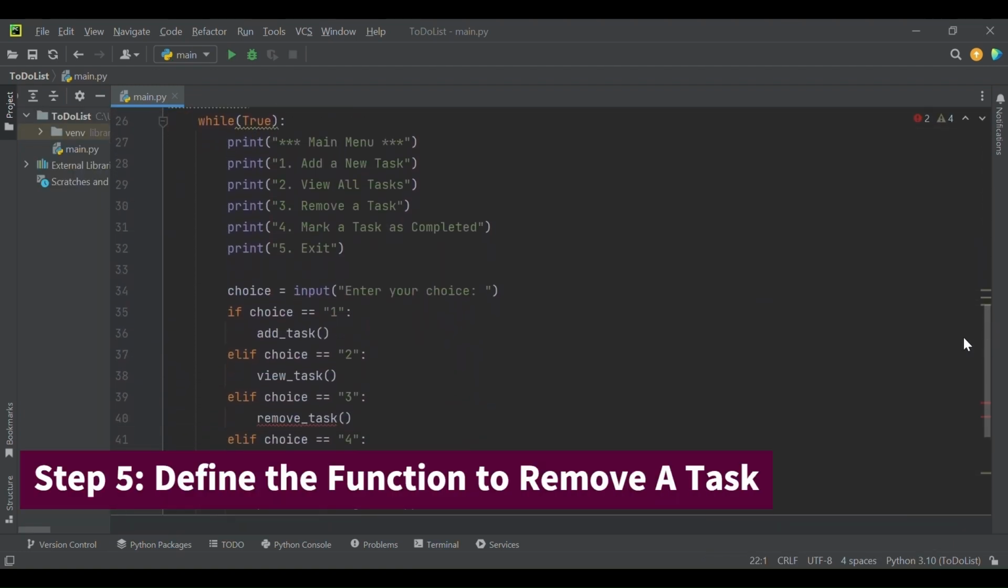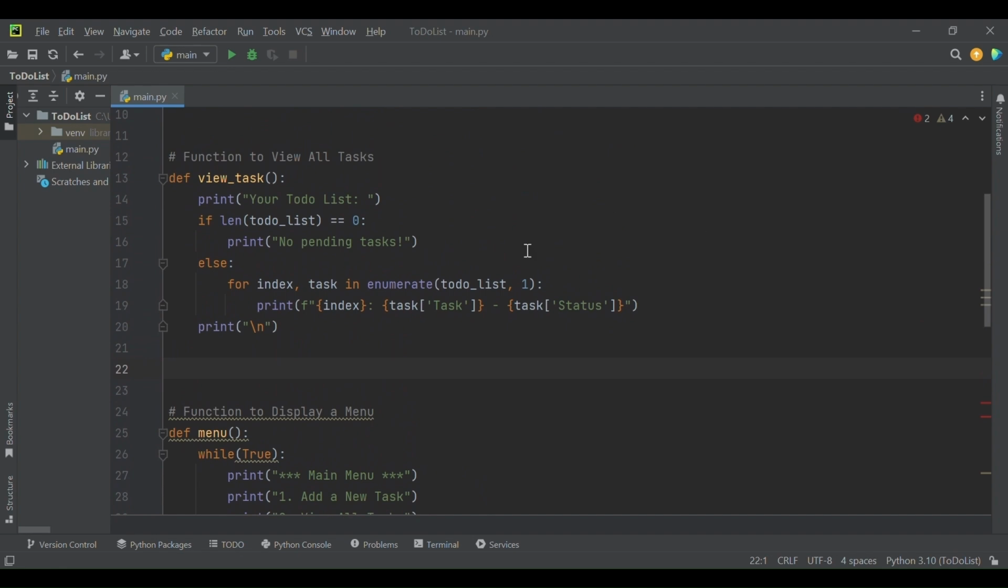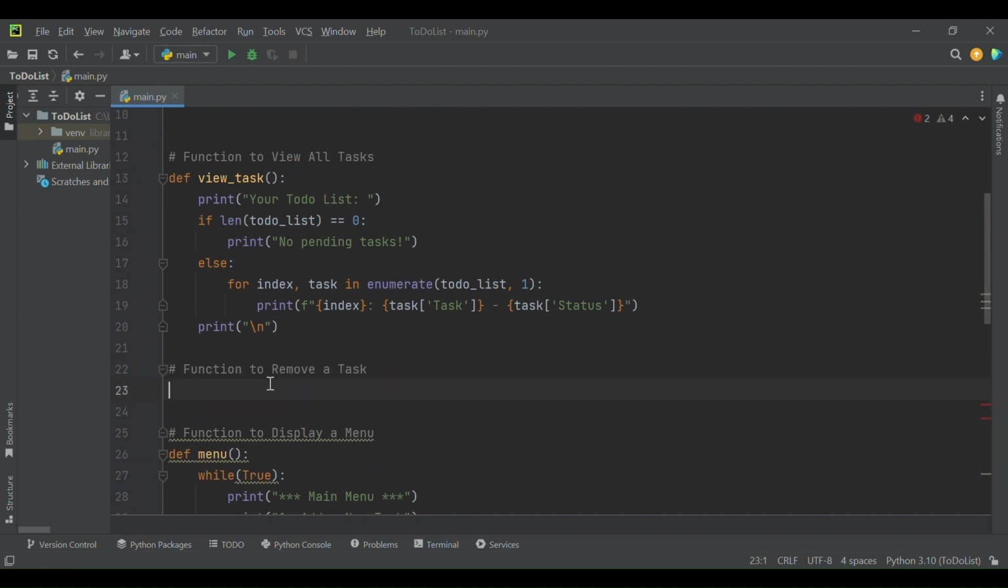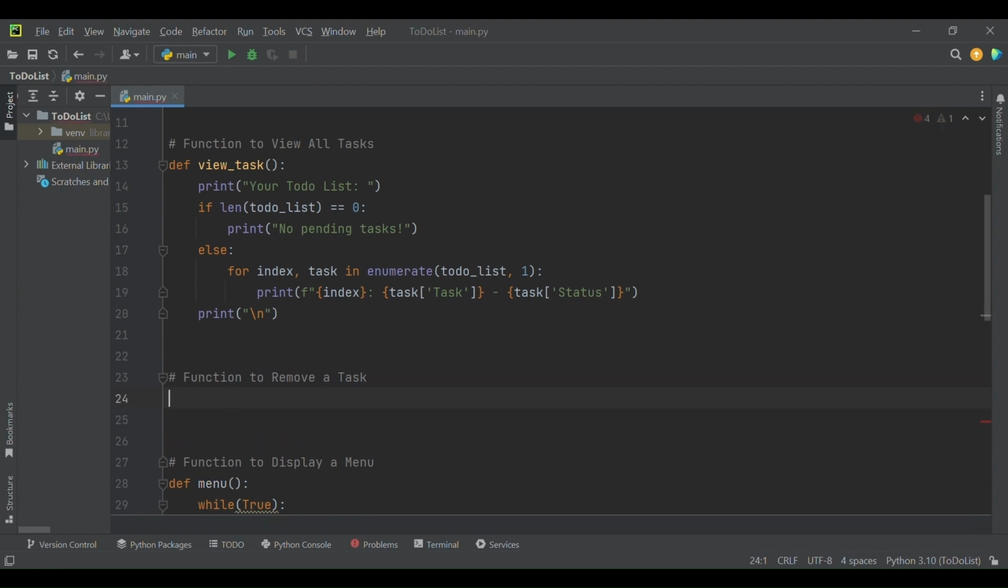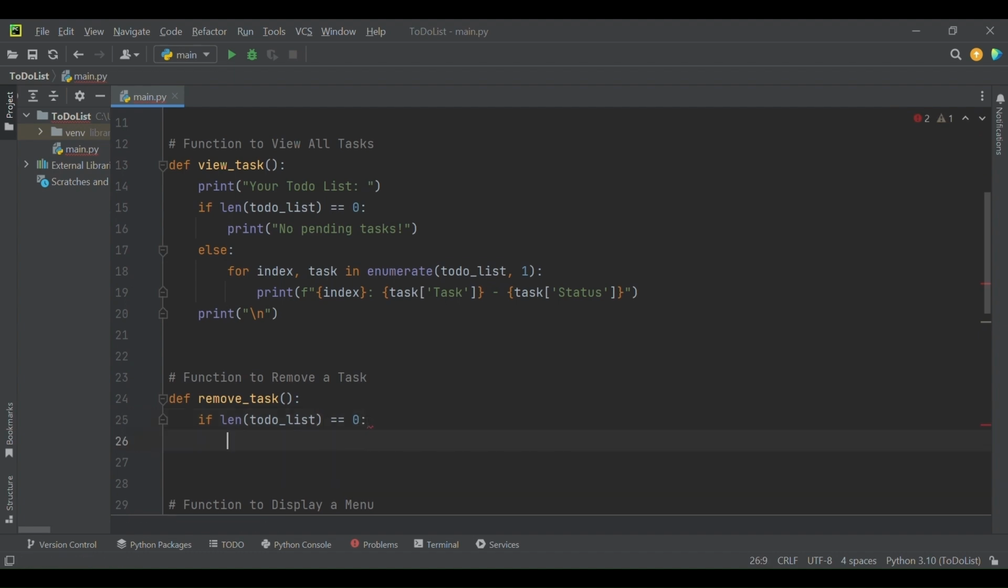So till now we have completed two functions. One is add task and another is view task. Now it's time to write the third function definition, which is for remove task. So once again we will go up here, and this time we are creating a function to remove a task. So here we will type the keyword def followed by the name of the function, which is remove task, and before removing a task from the list we will have to ensure that the list is not empty. So in that case we will check if the length of the to-do list is equal to 0, that means there are no items inside the list.